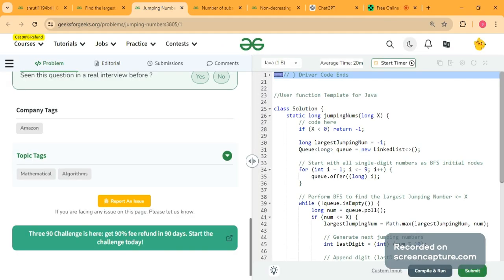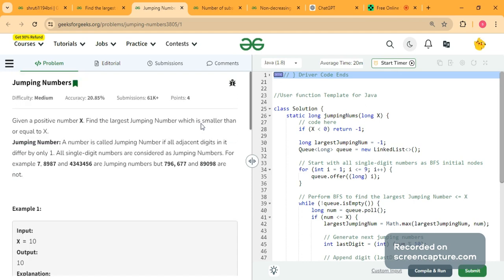In this problem, basically, we need to calculate a jumping number which is either equal to x or smaller than x. So we can read the problem statement here. It says that given a positive number x, we need to calculate the largest jumping number which is smaller than or equal to x.